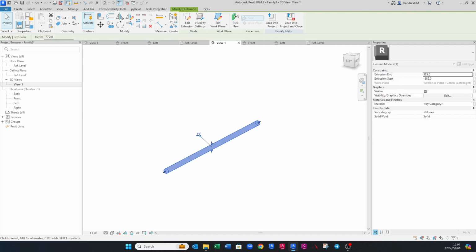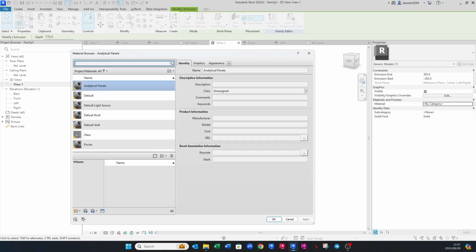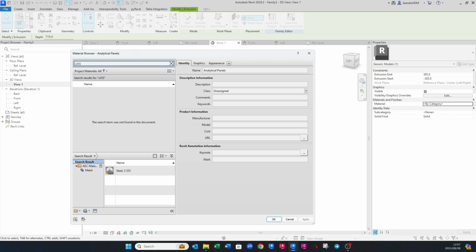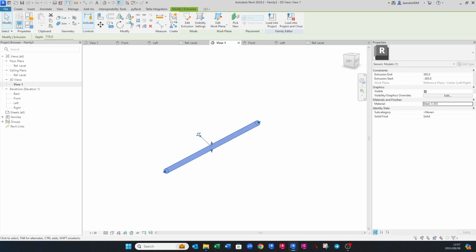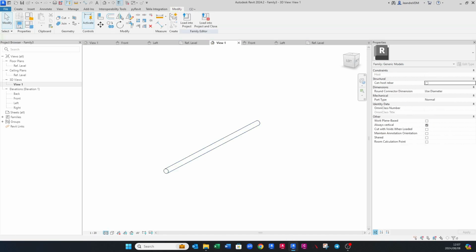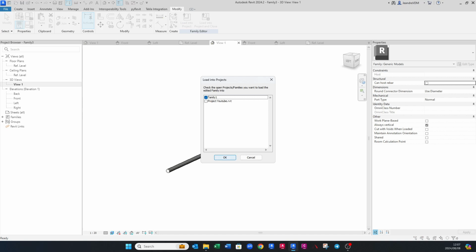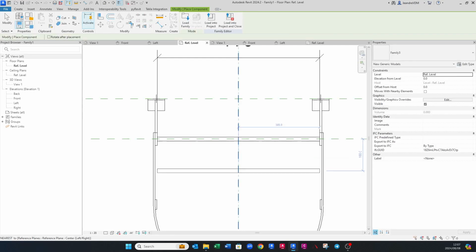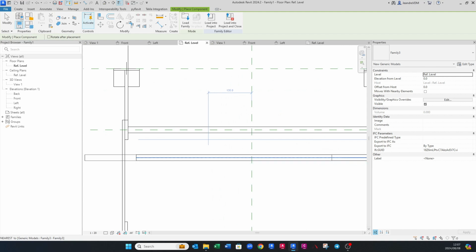Now we just want to make this, change the category here. I'm going to change it to the structural steel, the S355, whatever structural steel standard you use, so that we know this is steel. Once I just say fine and realistic, you can see that it's a structural steel element. Now we're going to load it into our family, and I'm just going to place it here.